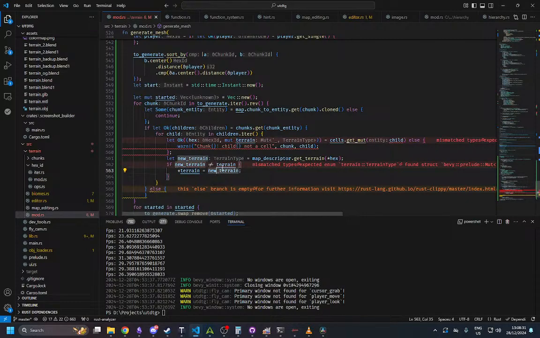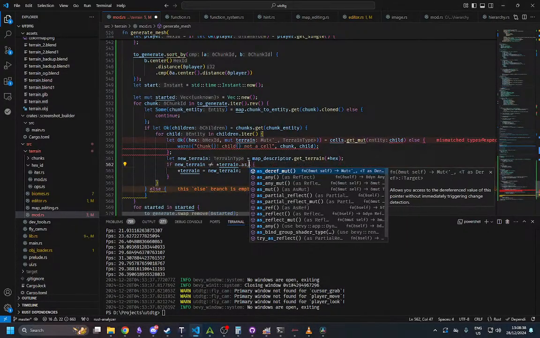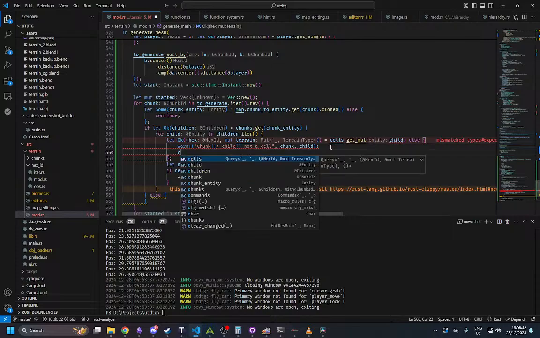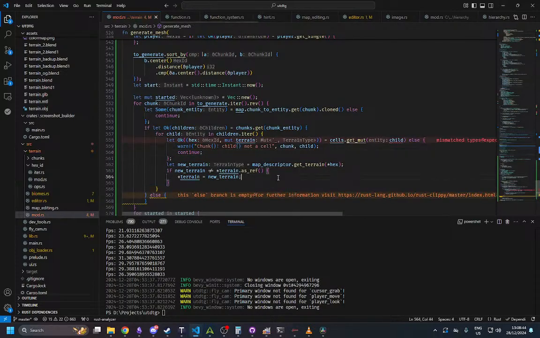I need to dereference you, and then I think as reference you. I don't know if this is entirely necessary, but I just don't want the change detection running. Let me continue. Into dereference child. Okay.